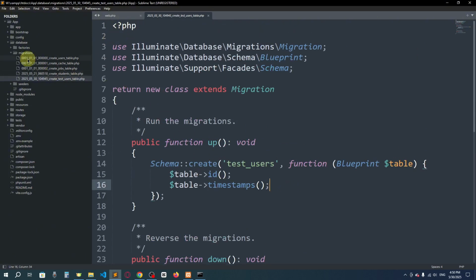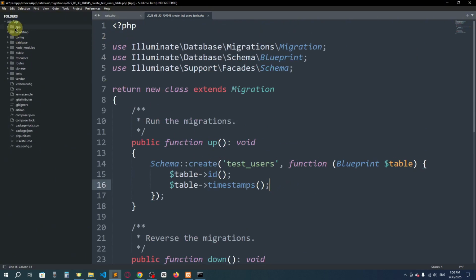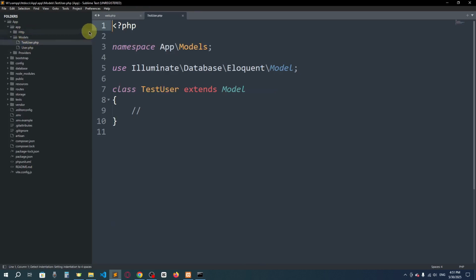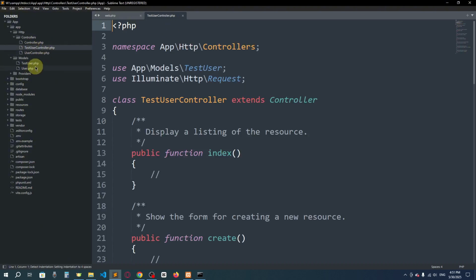Okay, and if I want to find the controller, we have to go to the app, then HTTP, then controller. Here you can see. And if you want to find the model, we have to go to the app, then the model name, and that is TestUser. All right, and we go to the HTTP controllers for the controller, and that is TestUserController. So yeah, like this.